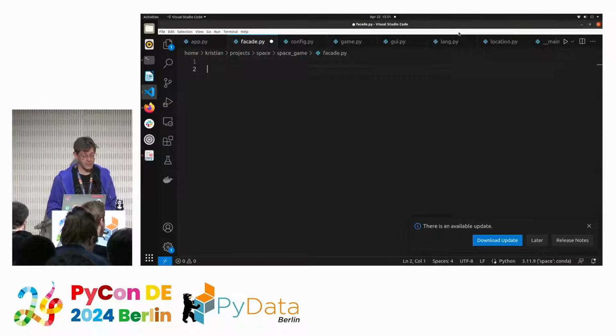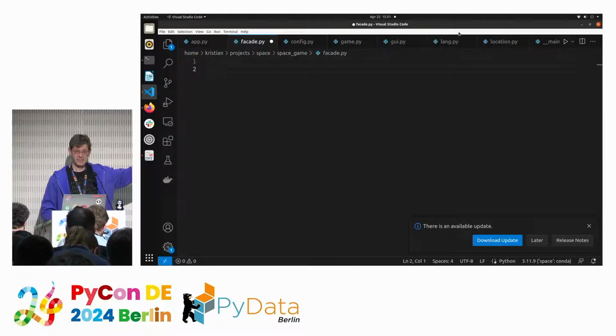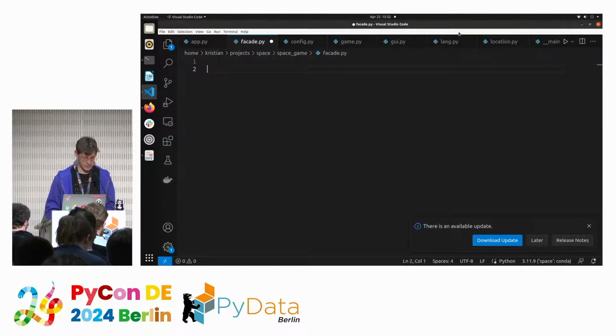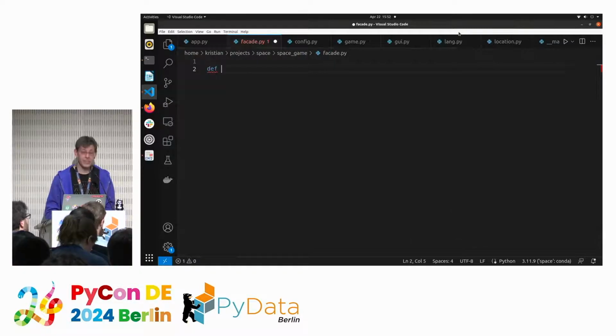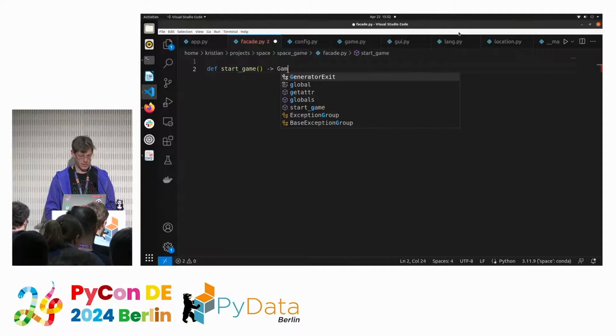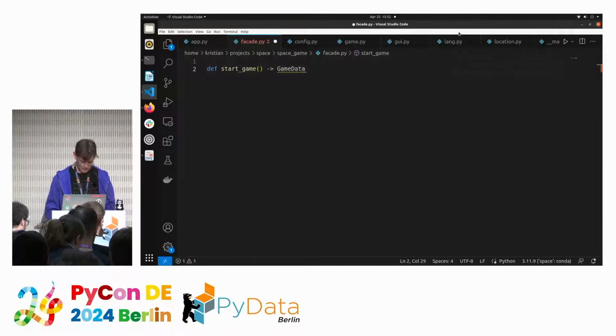What I want to have in this facade is 2 functions. We need 2 functions for the game. This is all documented in the documentation for the tutorial, but I have that stored in my head. We need a function that starts a game, that requires no arguments and comes back with a game data object that we need to define.